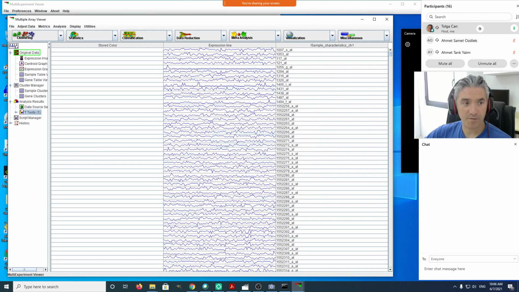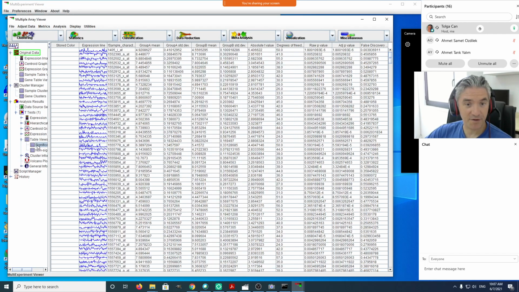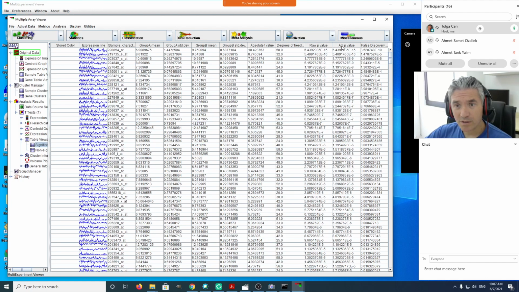Okay, so we have performed the analysis. Here is the result on this pane, T-test. Let's look at the table view, significant genes. So there are many significant genes. These are the raw p-value and adjusted p-value. Since we didn't do p-value adjustment, they are actually the same. Can we sort this? Yeah, we can sort this by clicking on it. So there are some significant genes between these groups with really low p-values.